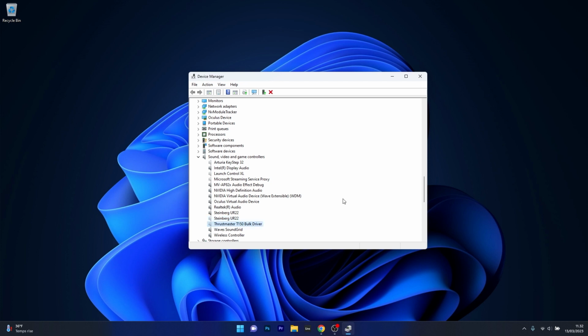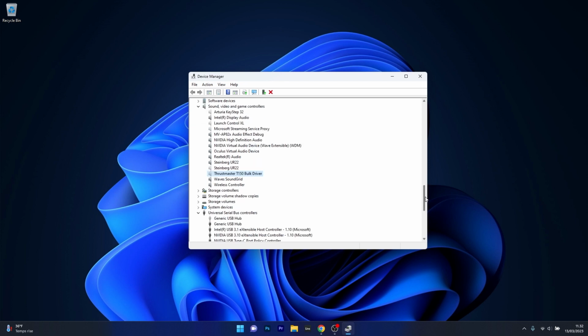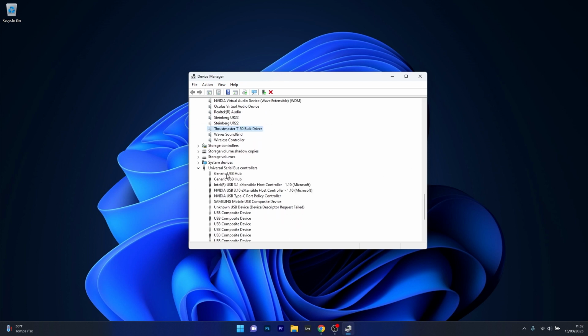Make sure to right-click on one of the problematic devices and just uninstall it. So let's just right-click one of these problematic devices and select the Uninstall Device option, and then click on the Uninstall button to once again confirm this procedure. You can then restart your computer and check if the problem still persists.